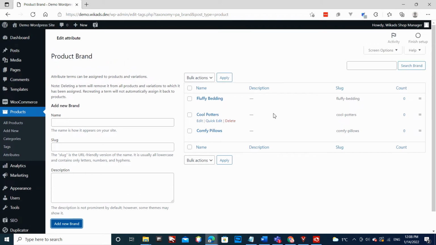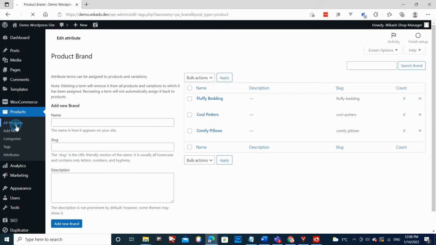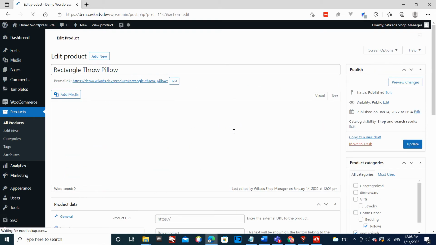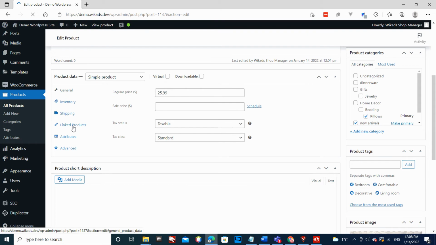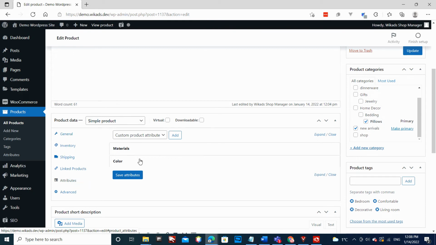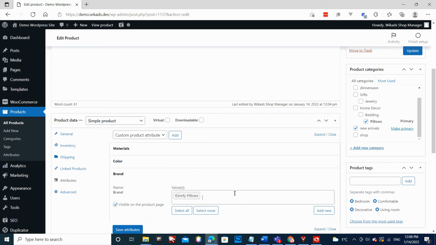So let's go back to our products. So under products, we can go all products. And let's go to our rectangle throw pillow. Click edit. And down in the product information here, we can go to attributes, and under here you'll see brand. So after brand, click add, and now we can select our brand. So we're going to say this is a comfy pillow brand, and just click save attributes. Now we're going to update the product.